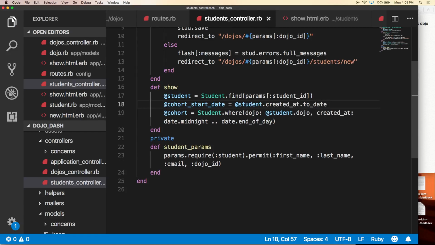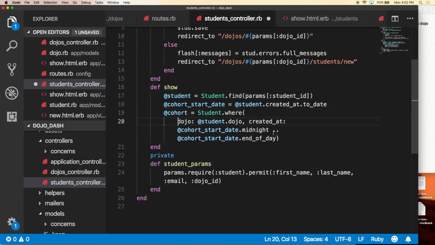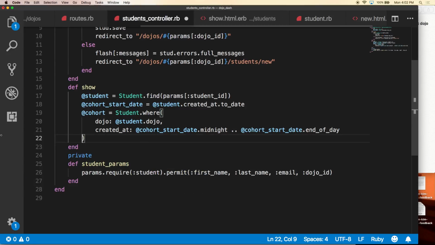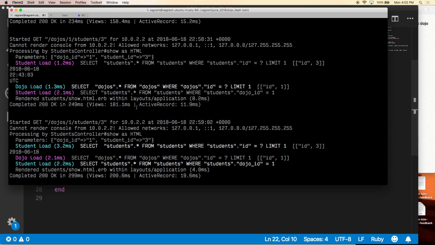I think that'll do it. Okay, so all I had to do is convert the student's created at to a date. Yeah, that'll work. And then here it's not date.midnight, date.end of day. It is at cohort start date and at cohort start date. Right? So here, when I do my where, what I'm doing my where on is from the created at of the midnight of that date to the end of day of that date. And all we have to do is just grab the date specifically out of that, and that should work, and that should go into our query pretty nicely.